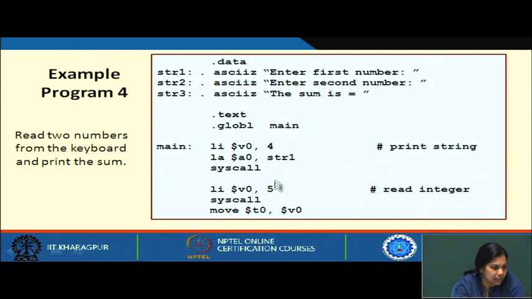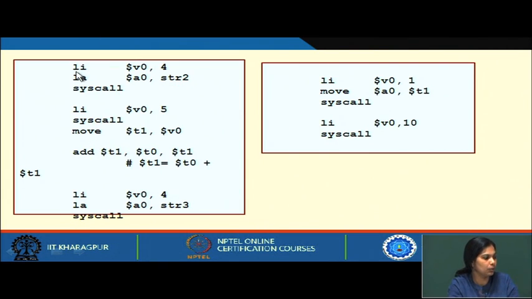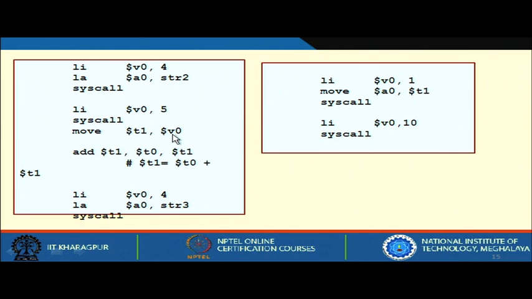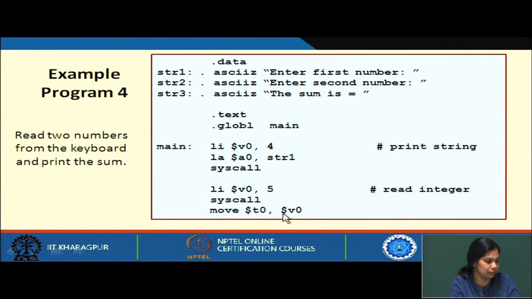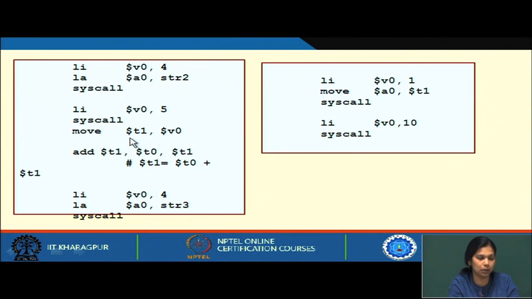So using these statements, what have we done? We have displayed enter first number using this part, and then we have entered the number from the keyboard through this part, and we have stored it in T0. Next, we load an immediate value 4 in V0, and we load the string, enter the next number, in A0, and we do a syscall. In a similar fashion, I load 5 in V0 to read the next integer from the keyboard, and then we move it into T1. So T0 has the first number and T1 has the next number. Two numbers are now there.